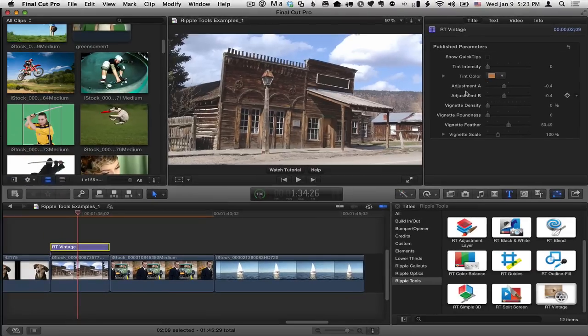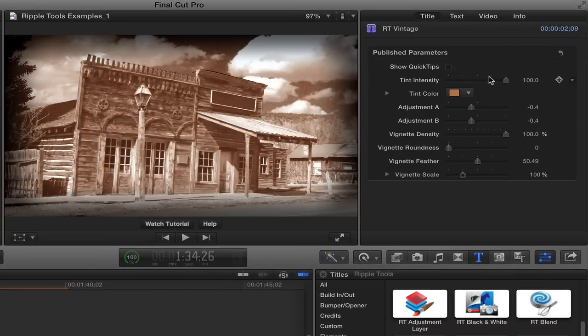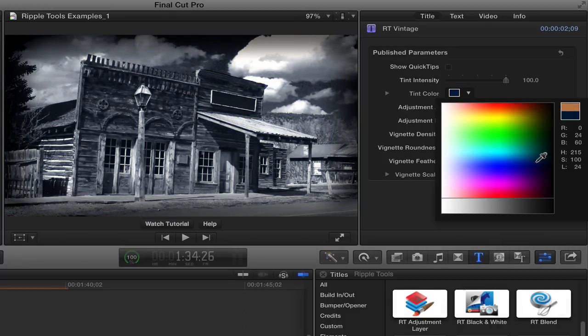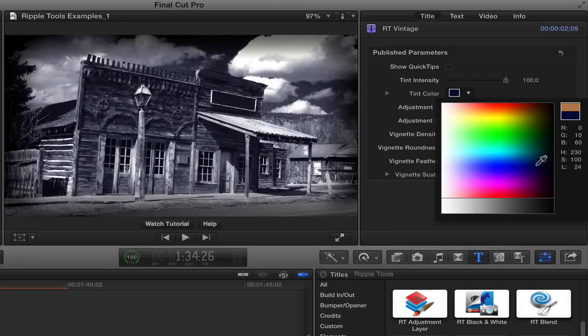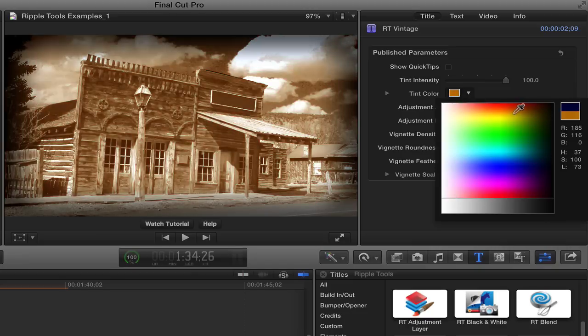In fact, if I tap the V key to disable the effect, we see no change at all because everything's been turned off. So I'll put the vintage density back up and the tint intensity back up. We can change the tint color, so you can tint it to be something very different than that for any kind of look that you want, including black and white. So it's one way you can make a black and white kind of effect. I'll undo that. Undo is not working, so I'll go back to more of a sepia look.